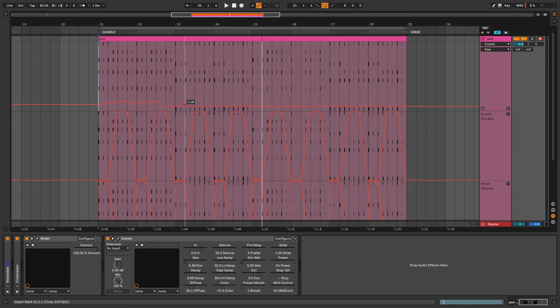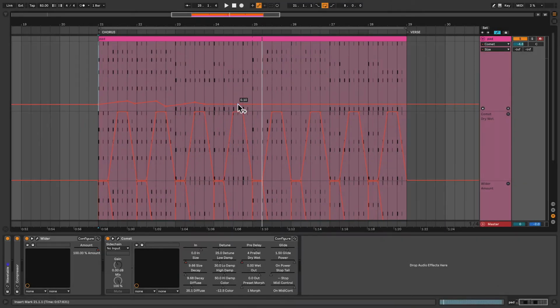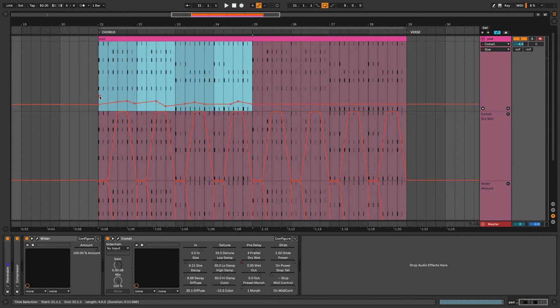And I'm just kind of arbitrarily moving this around. Note that you're really only going to hear a difference when the Comet, which is the dry wet automation lane right here, is up. When it's at 0, we're not really going to hear what's going on there. So I'm really making some movement when the dry wet of Comet is up. So let's make just a couple more points, and now I'll duplicate that envelope.